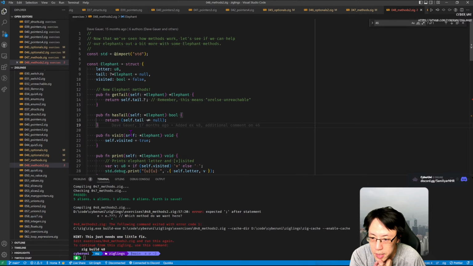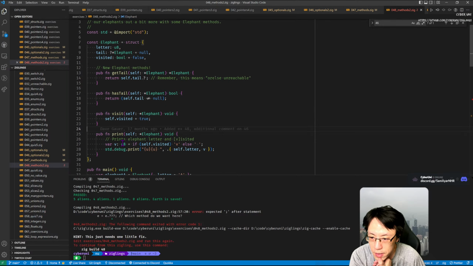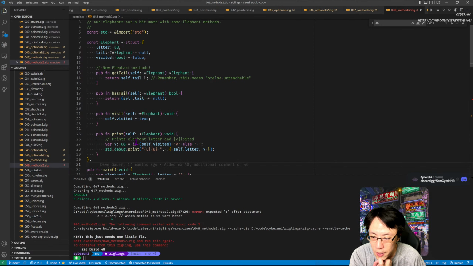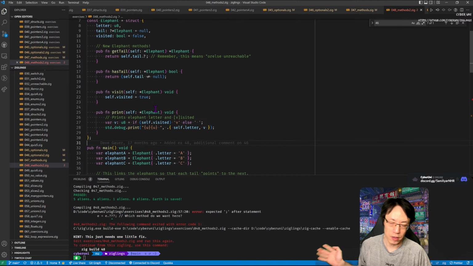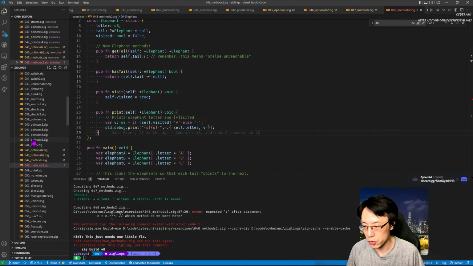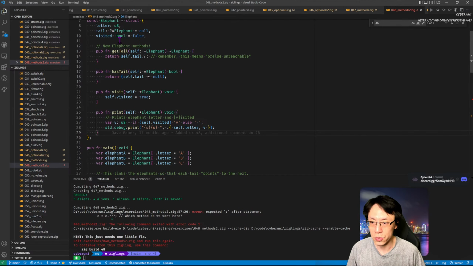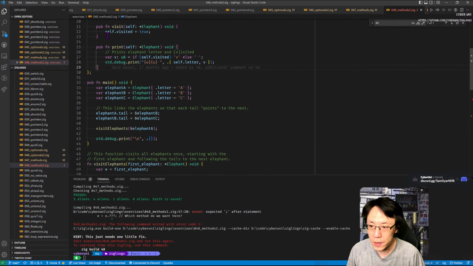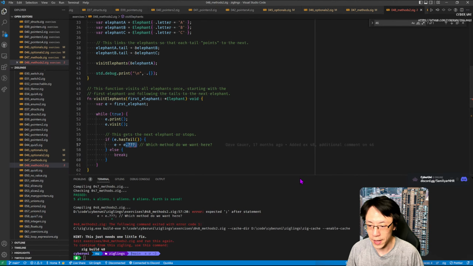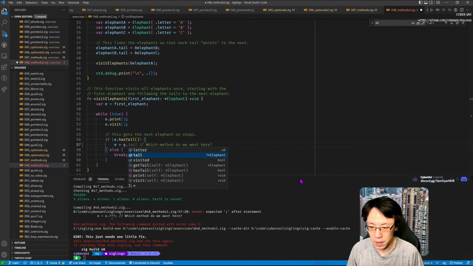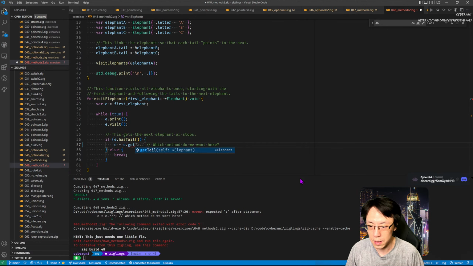So let's see, has tail, so that's fine, visited true. So yeah, that's basically just putting the values that we used to handle inside the for loop into the elephant. Right, so let's see. If it has a tail, then it gets the tail.